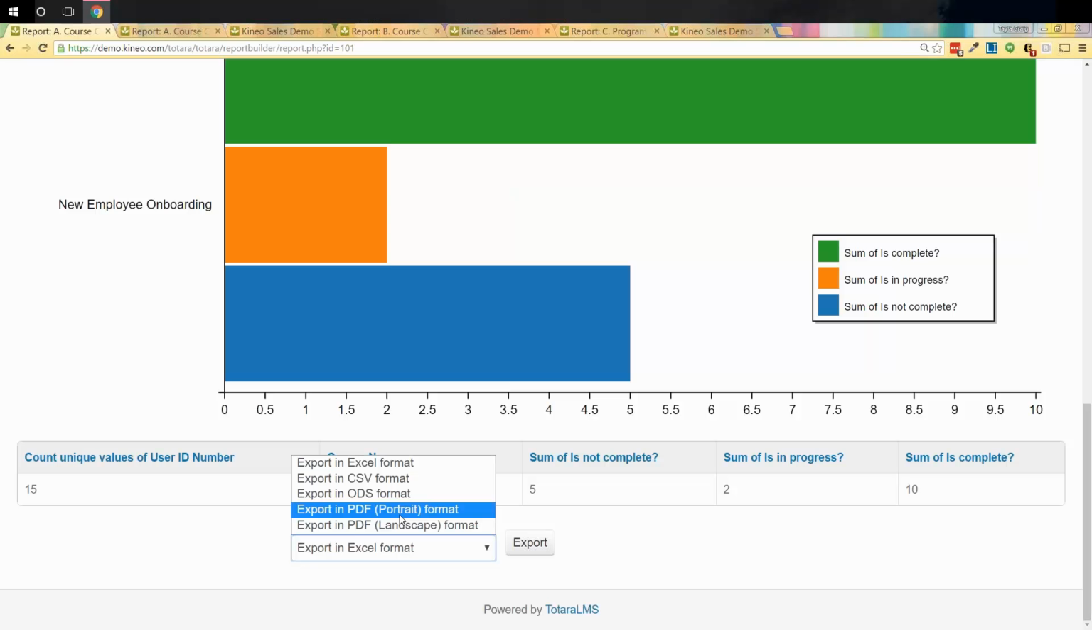A lot of people like to create these and then schedule these reports to go out to the higher ups in the company. They get a pretty graphical representation of exactly what's going on in the site without having to see a whole bunch of data, right? So you can do those kinds of things in your LMS as well.